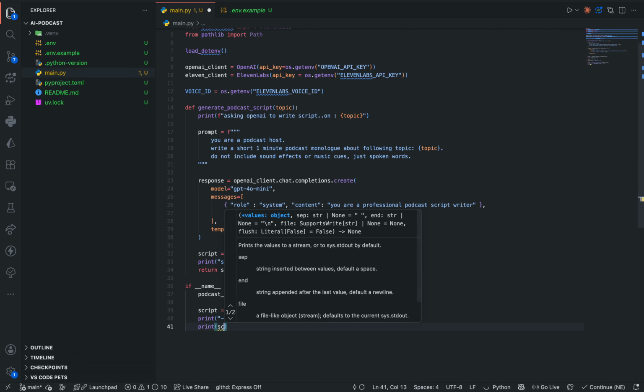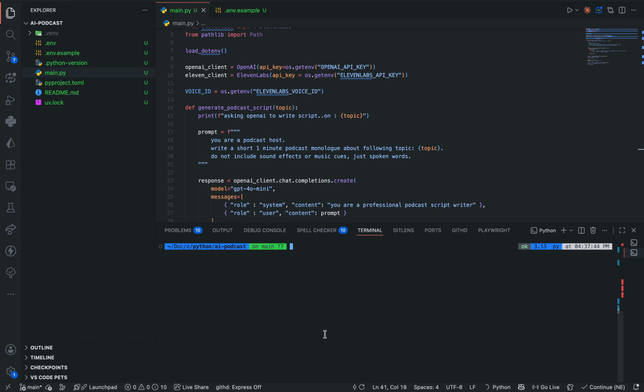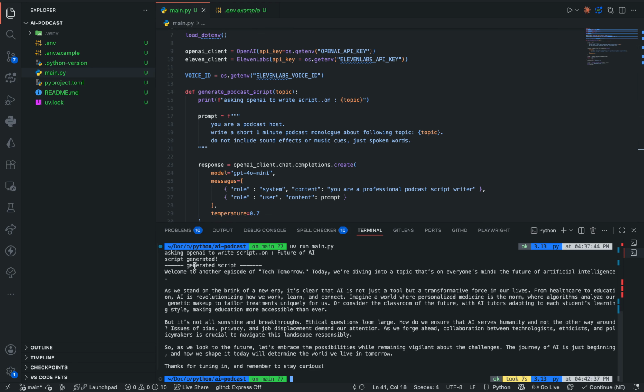Print script. Okay, so let's save this much, let's run it. uv run main.py. Okay, asking OpenAI to write script on future of AI, and here is our generated script. Welcome to another episode of Tech Tomorrow. Today we are diving into etc. Okay, so this much is working.